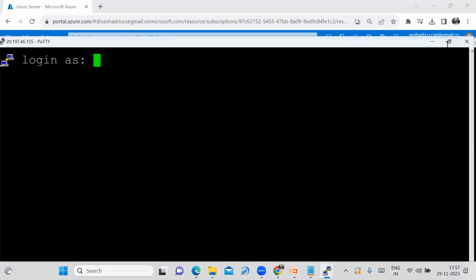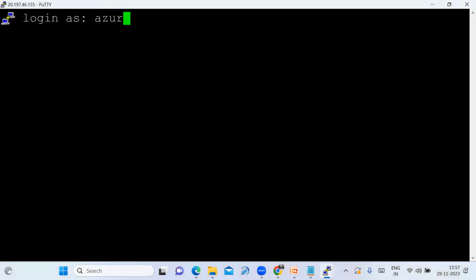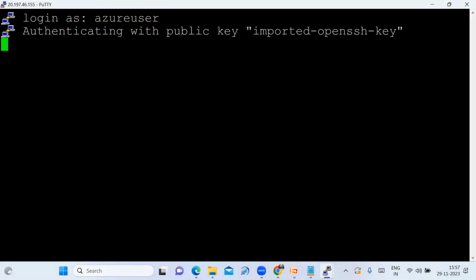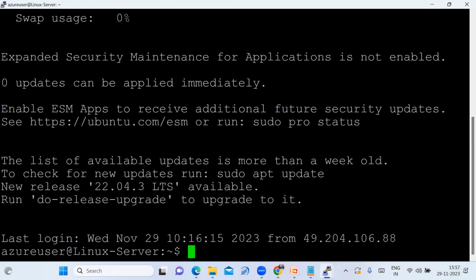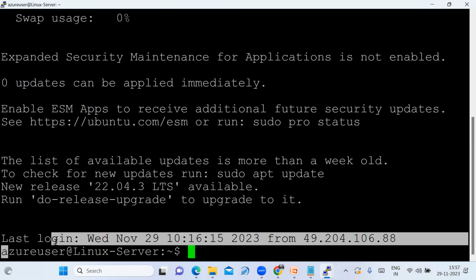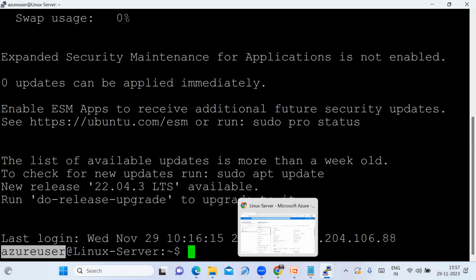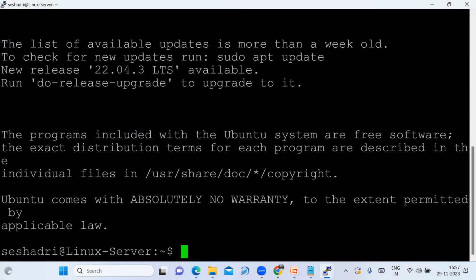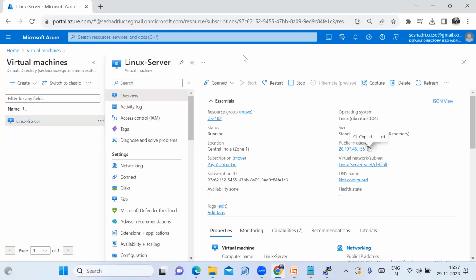Now see that I am logging in as Azure user, the administrator. So now here we'll see what the username is. Azure user. Here, what is the username? The developer username is there. So those are the steps we have to follow to add a virtual machine user, right? Those are the steps we have to follow.